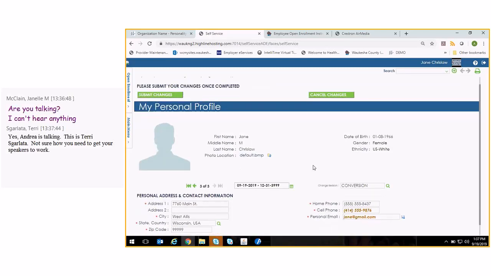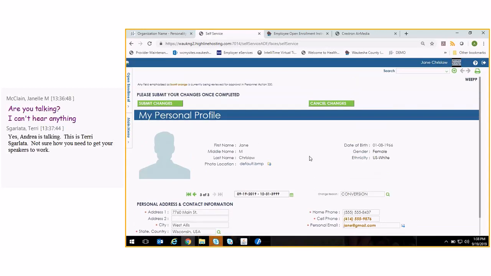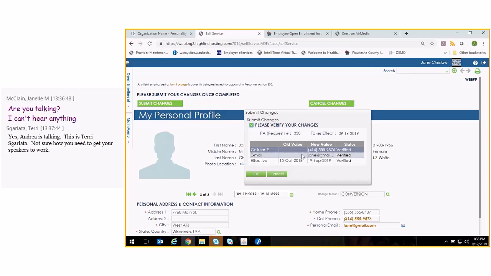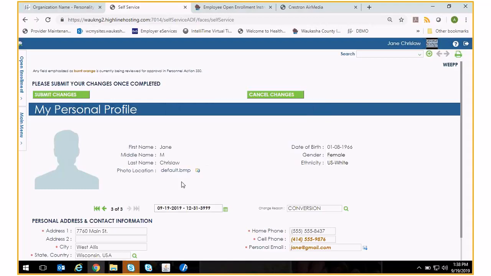And you'll notice the information that I changed now is burnt orange, but I'm not done yet. On the very top here, I need to submit my changes. And then there's going to be a pop-up box that asks you to verify the old information to the new information. And you can click OK. And now it is actually complete.